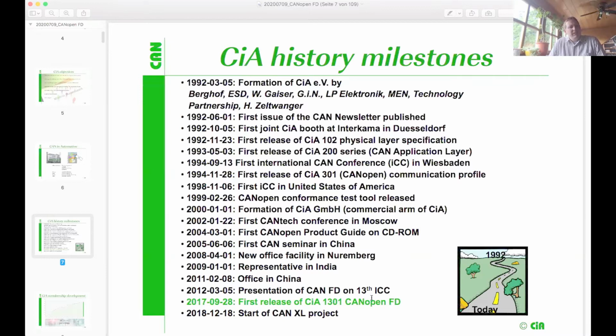And the history of CAN has not been written yet. We are still writing it, and at the moment there is a group that is trying to organize the next generation of CAN. It's called CAN XL, and we think about this for the year, I think maybe 2025 or something like that.